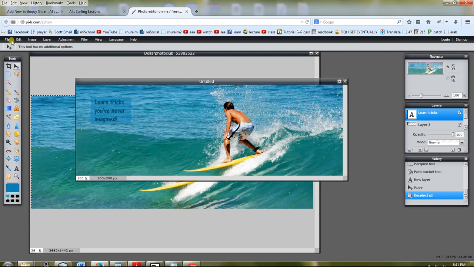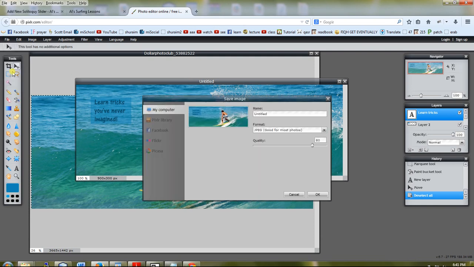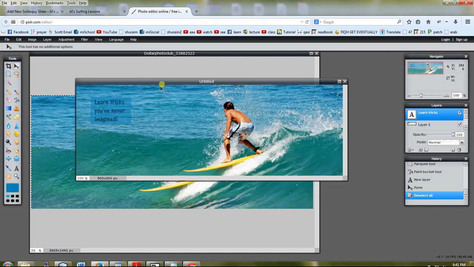As soon as you're done with something like that, you would go ahead and click on File, Save, and save it in a place that you'll remember to retrieve. And just do that for every single image that you get.